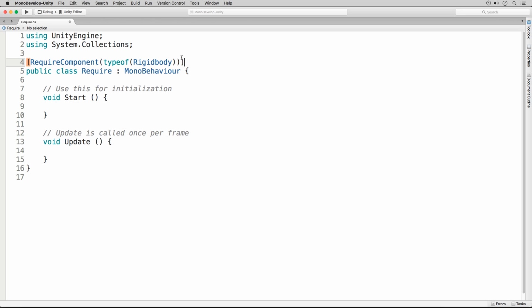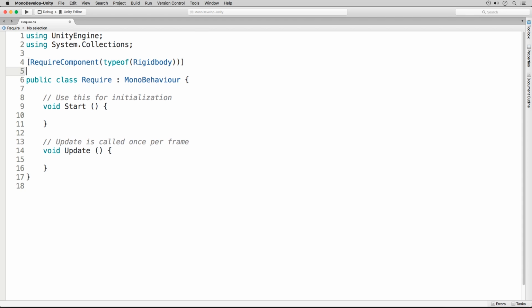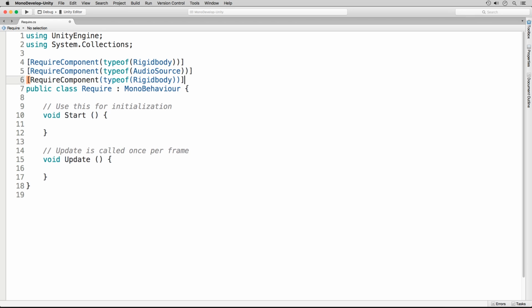Now I could then add this in one more time. So I can just copy this and place it below that. And I can add in another component as well. So maybe I want an audio source as well. I can also add in a box collider. Now we have three components that this script requires. So we have a rigid body, an audio source, and a box collider.